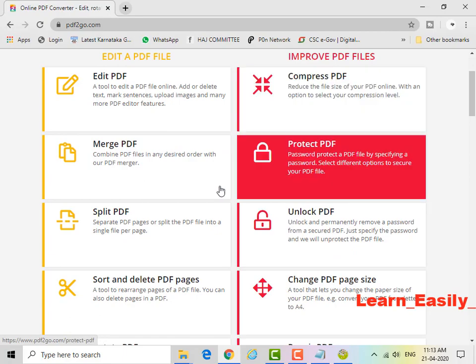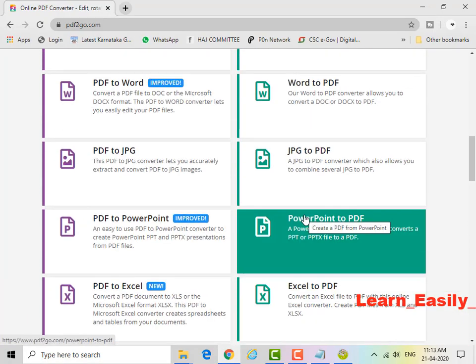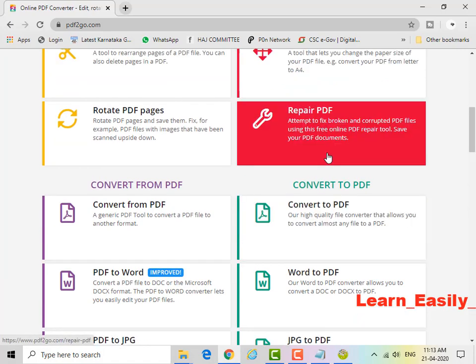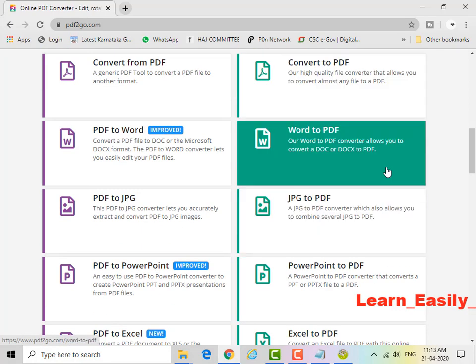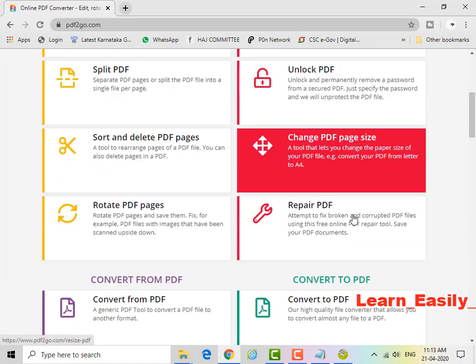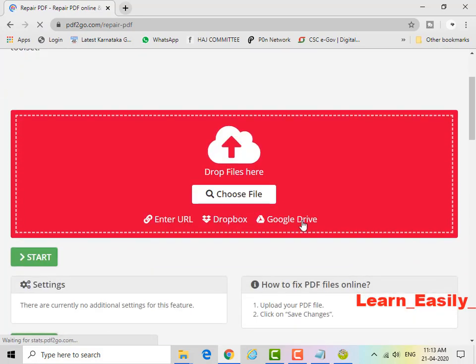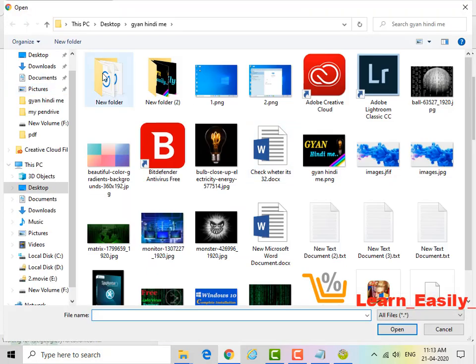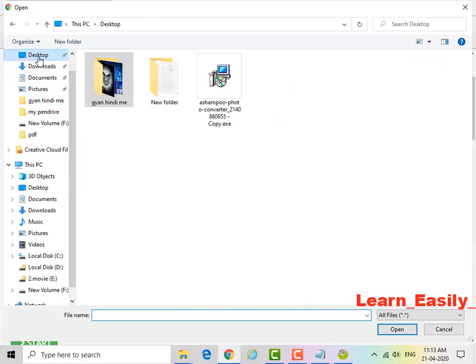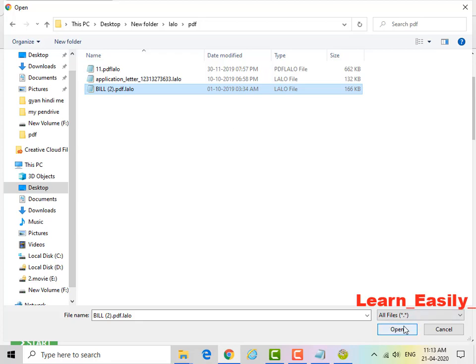This is a website of PDF to go, okay. In this, come downwards, scroll it down. Here you can see multiple options: PDF to JPG, PDF to PowerPoint, Excel, text, and here you can see the prepare your PDF option. Click on it, guys, okay. Just choose the file, okay. It's on my desktop, Lalo PDF. Just click it and just click open.